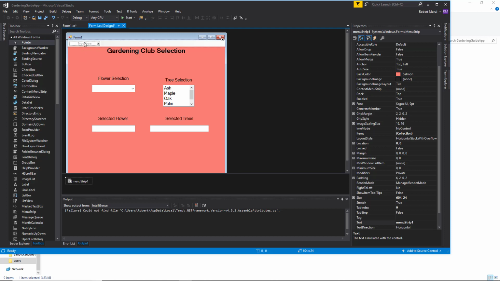Now right up here I'm going to type file, but before I type file I'm going to put an ampersand sign in front of it. Ampersand file. What this ampersand sign does is create an access key. And an access key will allow the user to choose file, for example, by hitting the Alt F key. He doesn't have to click on it. And under file we'll put exit, E-X-I-T.